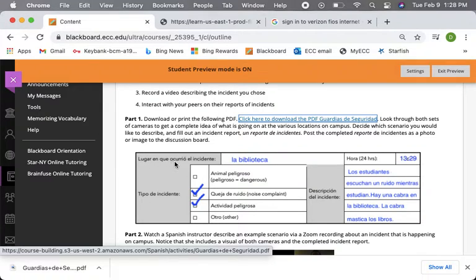Lugar en que ocurrió el incidente, the place where the incident occurred. And you write down the place, in this case, la biblioteca, the library. So you're not able to use this incident, remember? The time, 13:29, which if you remember, or with your instruction in the module, 24-hour clock, you take the afternoon time plus 12. So 1:29 in the afternoon is 13:29.